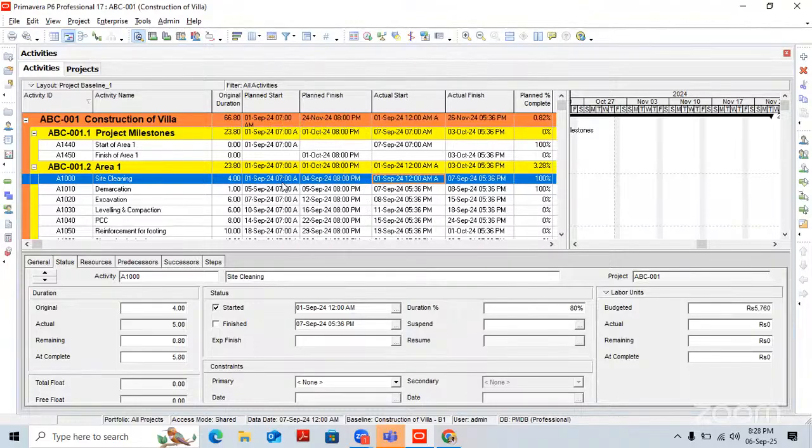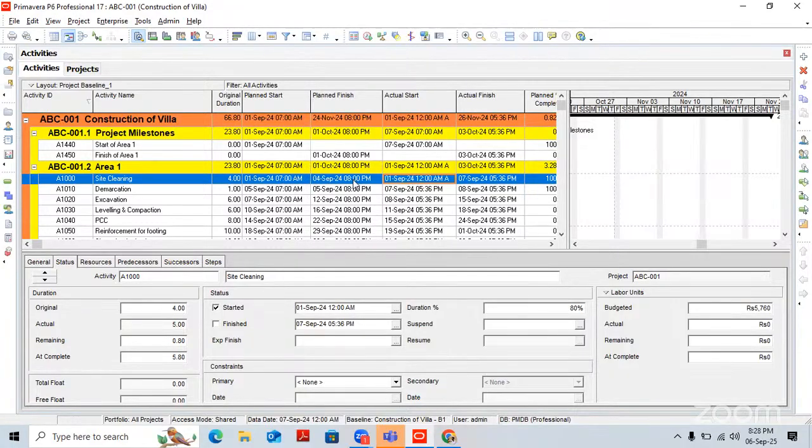Here, the activity starts at 7 a.m. and finishes at 8 p.m. Again, next day it is starting at 7 a.m. and finishing at 8 p.m. But here we are not getting that information. Here the activity is starting at 12 a.m., ending at 5.36. Again, the same day it is starting at 5.36. That is the error. It makes sense now, because demarcation is starting just at the time the site cleaning is finishing.